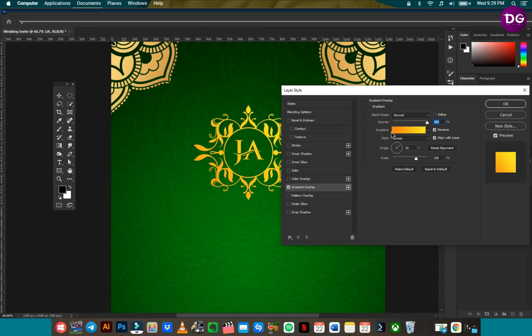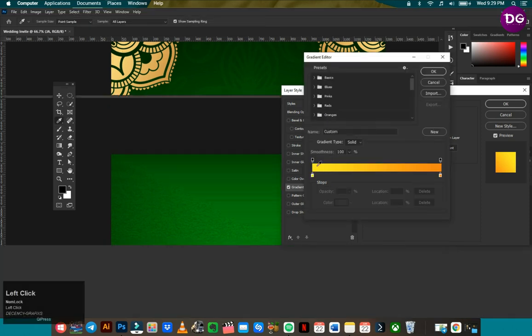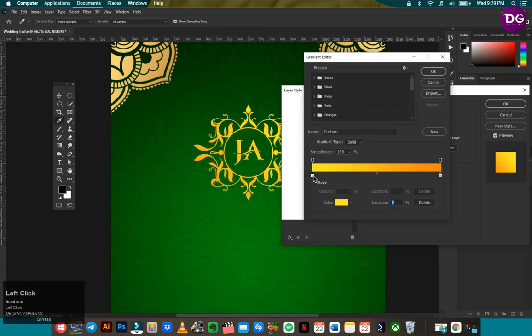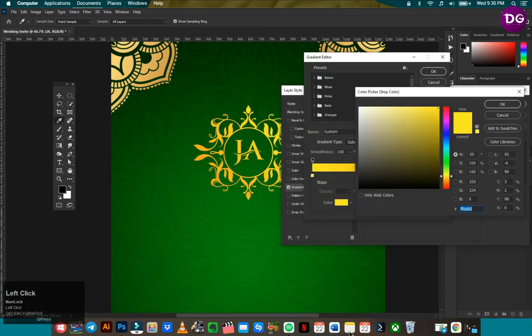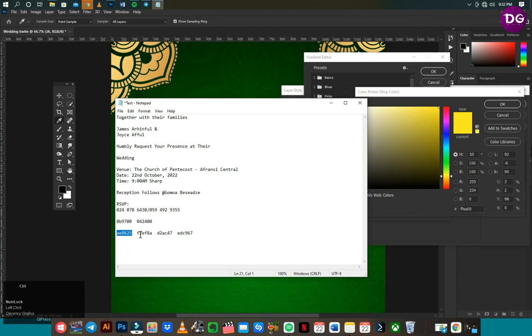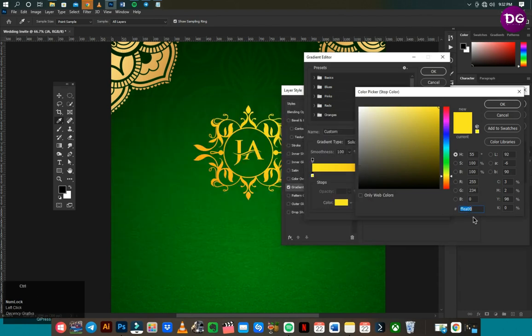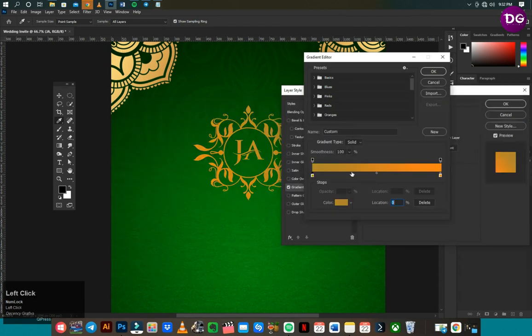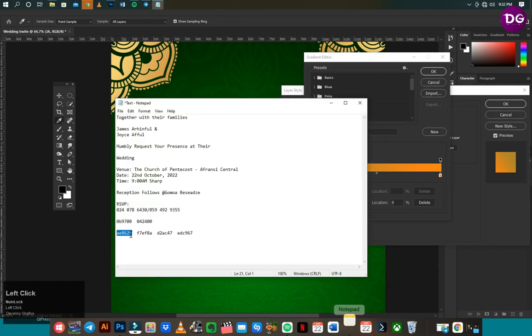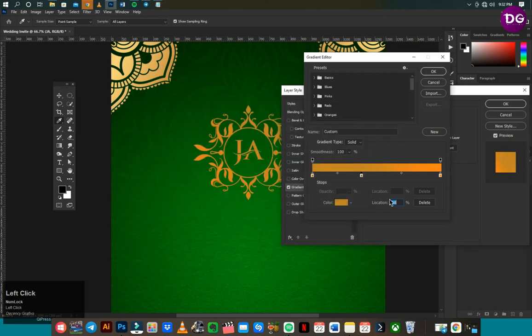This one looks nice though, but this is not what I want. So I'll come, from my very first color hexacode, and I have them all written right here. So I'll copy this first one, then paste it right here, then copy the second one. Control C, then image gradient. The location should be at 40.